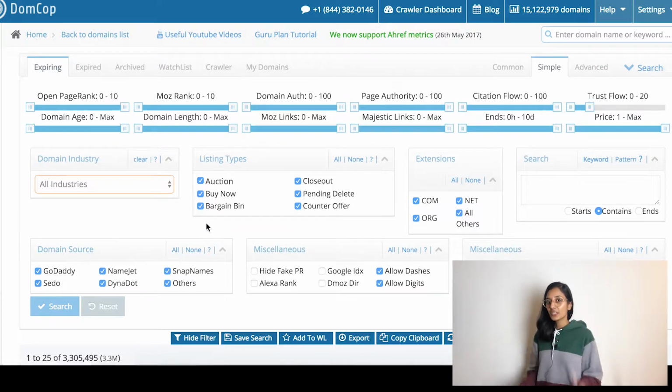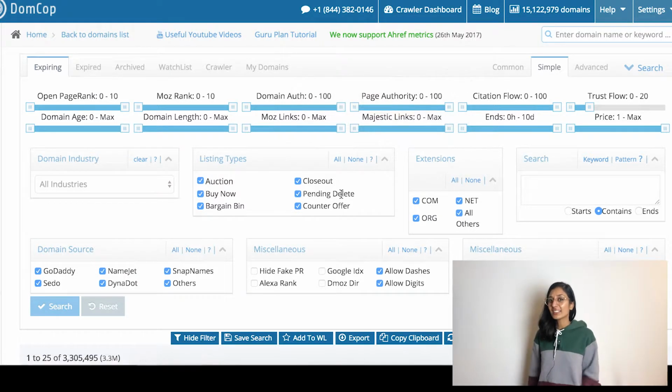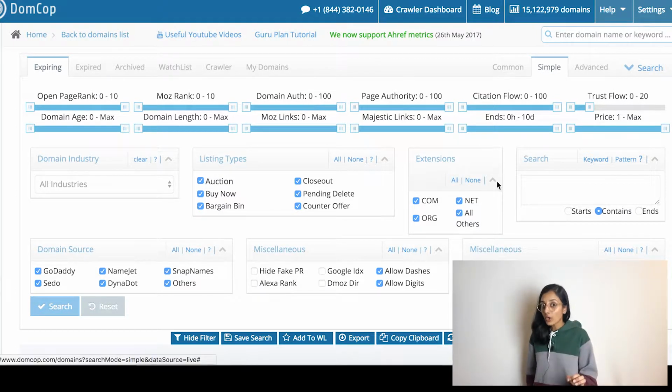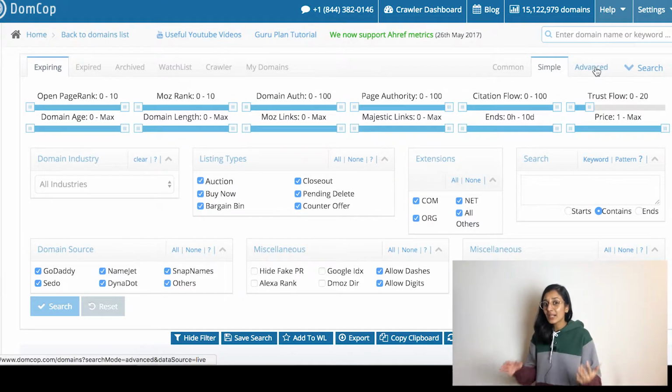The listing types widget lets you choose which type of domains you want to see, pending delete or auctions. Some auction sites like GoDaddy have specific terminology for certain auctions, like bargain bin or counter offer. The domain extension widget lets you choose from .com, .net, .org, and other extensions. The same widget in the advanced search will let you pick from 70 plus individual extensions.